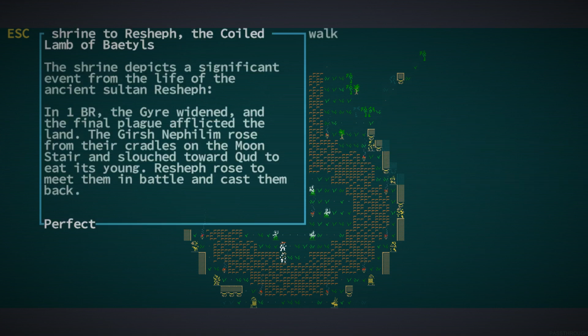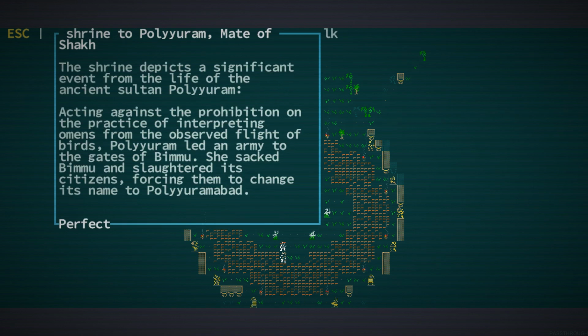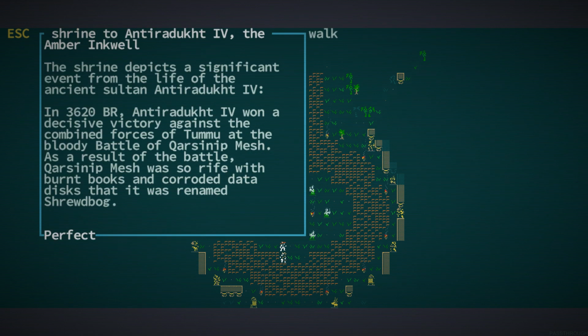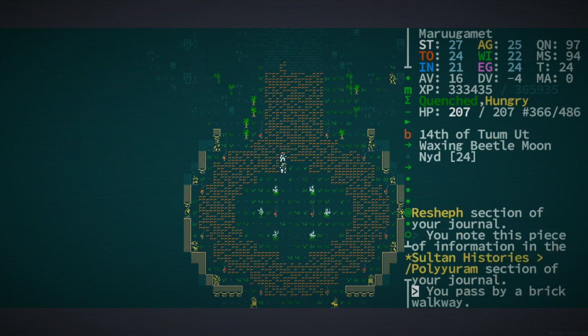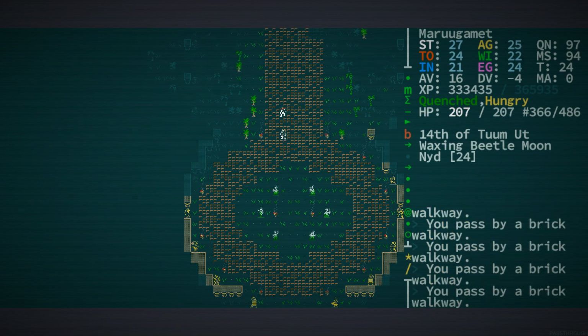Oh hey, that's a new secret about Reshef. In 1BR, the gyre widened, and the final plague afflicted the land. The Gersh Nephilim rose from their cradles on the Moonstair and slouched toward Cud to eat its young. Reshef rose to meet them in battle and cast them back. I think that's something we had heard before, but apparently not during this character's life. Okay, well, I'm sure that'll be an awful lot of XP.